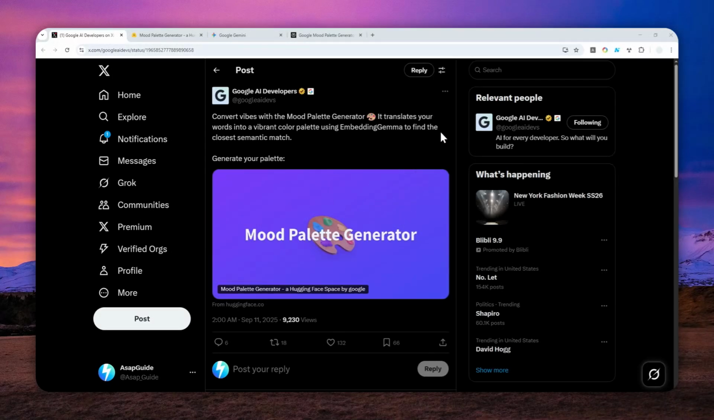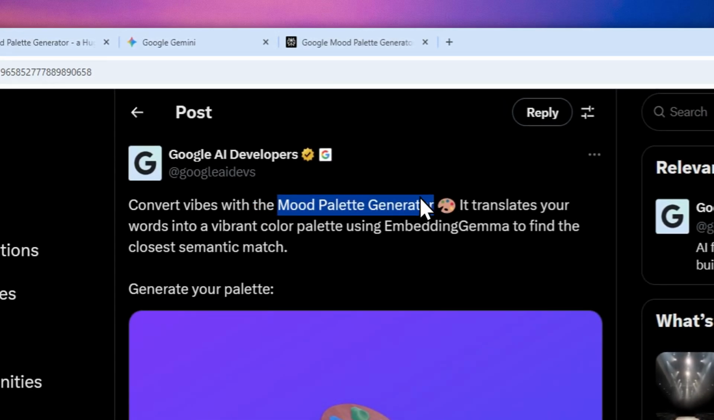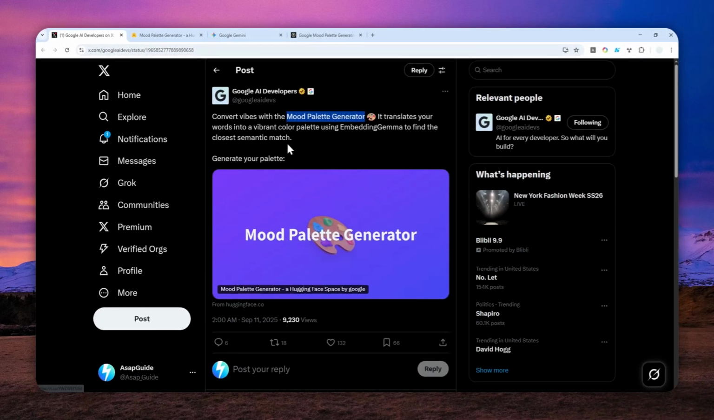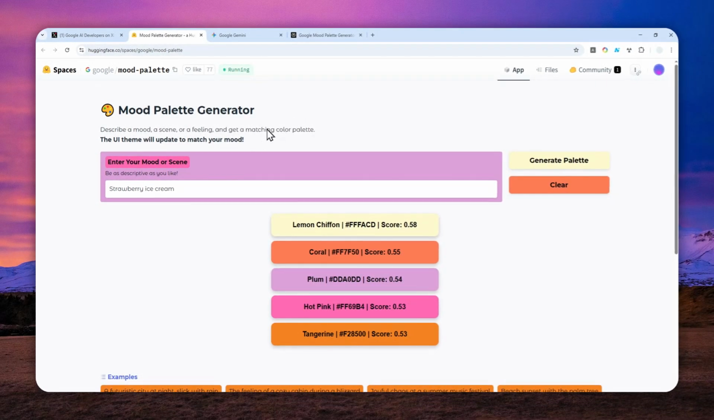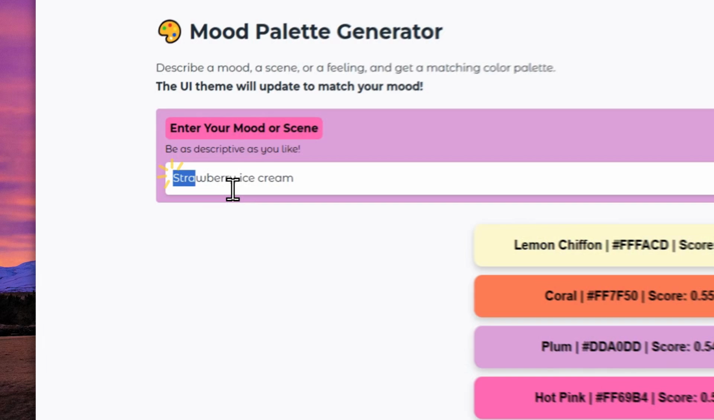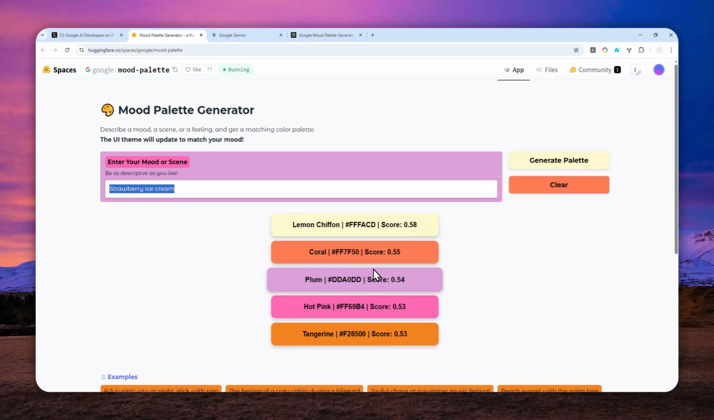So Google just released a unique and very interesting AI tool called Mood Palette Generator. And basically it does what it says. It is an AI tool that you can use to generate a color palette based on a text description. So for example, here I wrote strawberry ice cream, and this is the set of color palette that it generated for me. And I would say these colors really reminded me of the strawberry ice cream scene. So overall, it is very good. It does what it says.